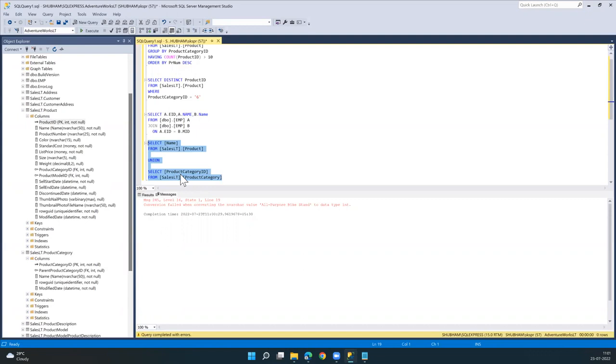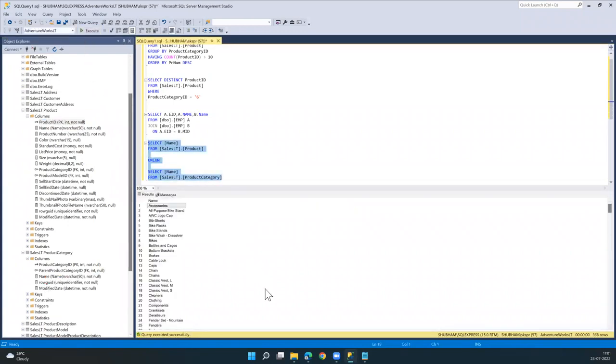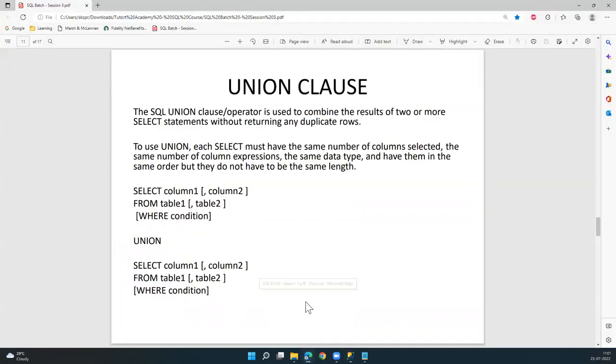Okay. Any doubts here? I can do a union of product name with a product category name, and that should work just fine. I'll show you. So it's not able to understand the context. It's still able to identify using the data type whether what we are doing is right or wrong. Okay. Let's move on to the next one.